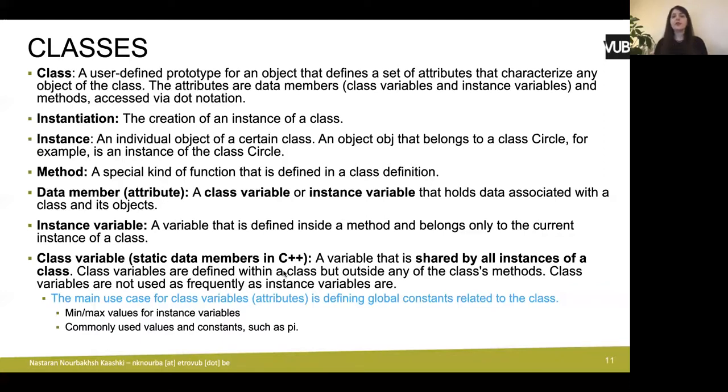Class variables are not used as frequently as instance variables are. The main use case of class variables is defining global constants related to the class. For example, mean and max variables for instance variables, and commonly used values and constants such as pi. So if you want to have some constants inside your classes, then you can use class variables because they are shared with all your instances of the class.